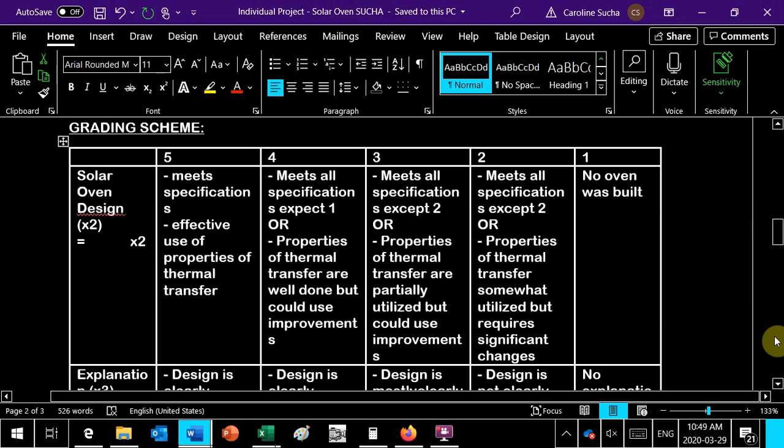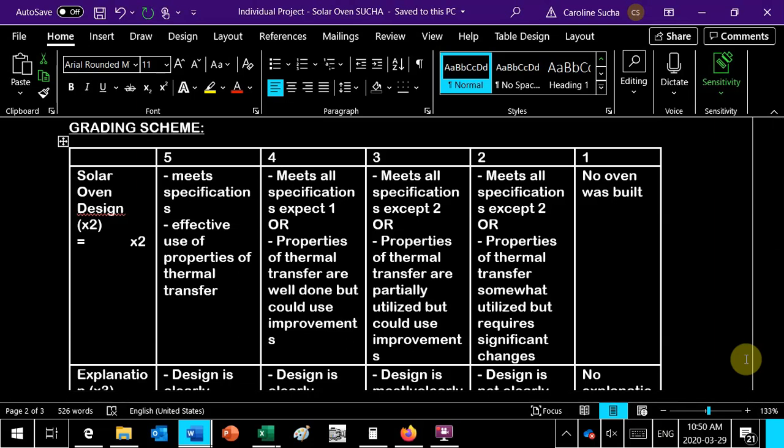2 out of 5, at this point this is not a passing mark. So meets all specifications except for 2, or properties of thermal energy transfer are somewhat utilized, kind of, sort of, but it requires significant improvements or significant changes. So you need to add a lot in there. 1 out of 5, so that's the lowest mark you can get. Basically just means that you didn't build a solar oven at all.